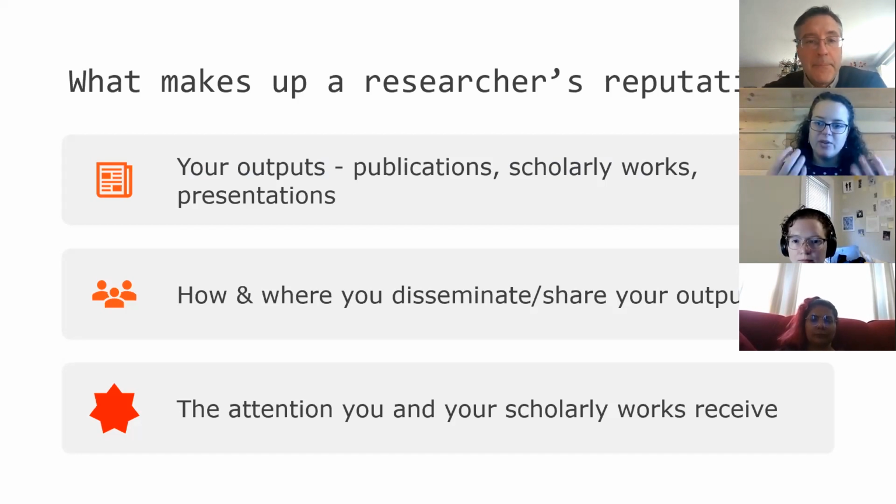And then how you look at your reputation as a whole is basically, it's what attention your scholarly works are receiving. So again, first you're doing the research, you're doing the work of presenting and disseminating it, and then there are some strategies that you can use as well to get attention and bring attention to those works.